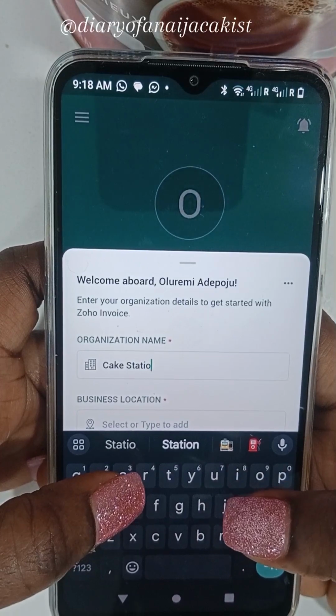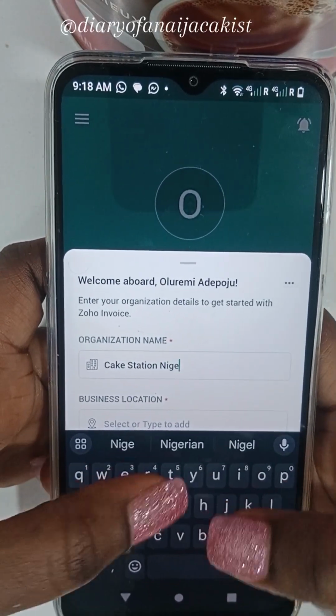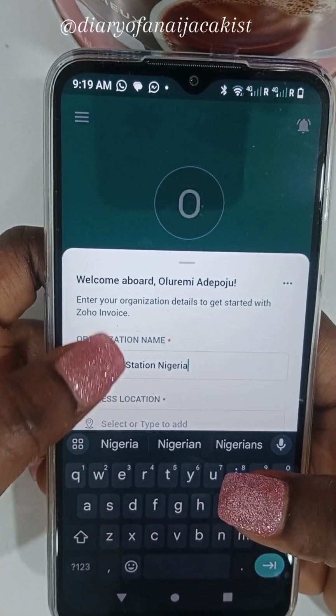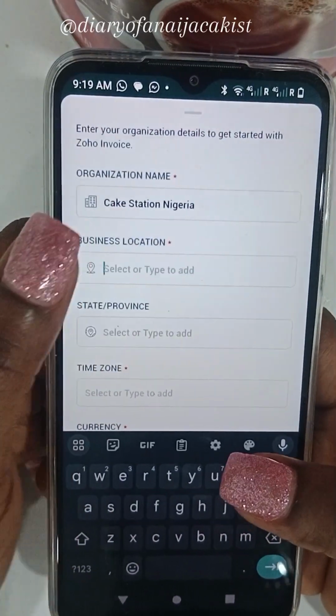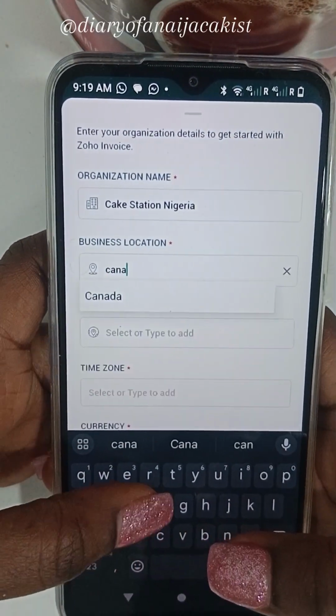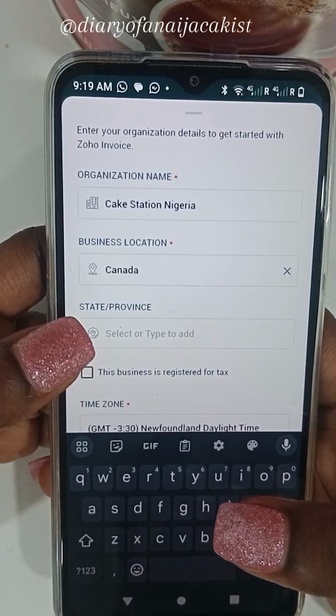Please don't mind the things I'm putting in. I think I put in Cake Station Nigeria here. It should have been Cake Station Canada, but then it doesn't really matter. I'm not even going to use this one. I already have the one I'm using.